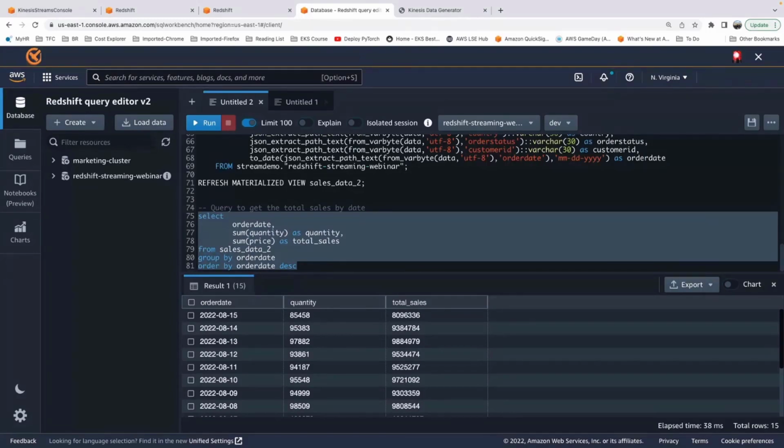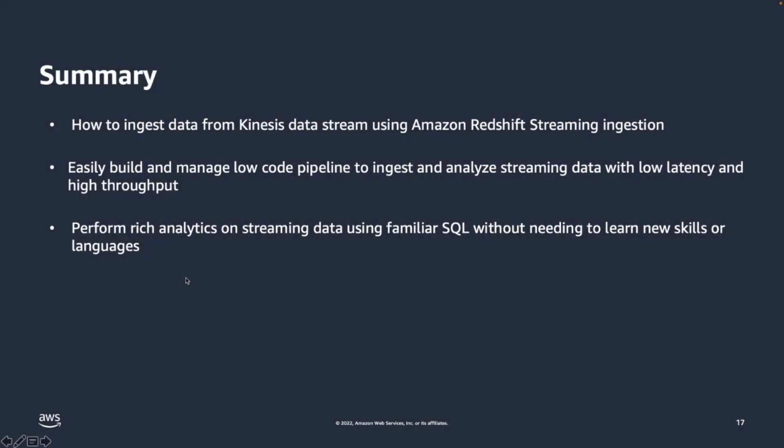All right, so that brings us to the end of the demo here. So with this demo, we saw how you can use the new streaming ingestion feature of Amazon Redshift to ingest streaming data from Amazon Kinesis into Amazon Redshift directly. So I'm going to go back to the presentation now, and we'll just talk about the summary and next steps.